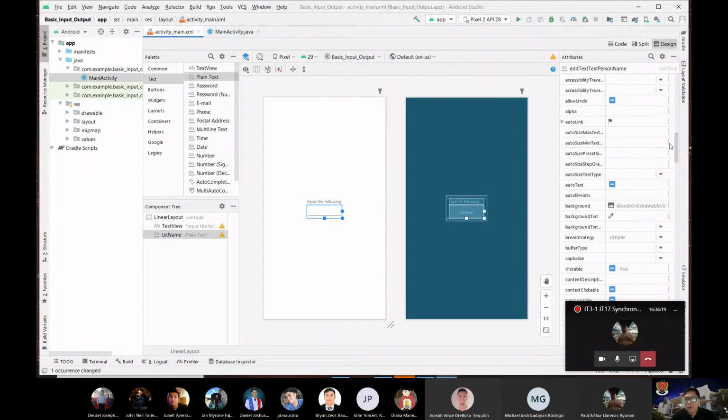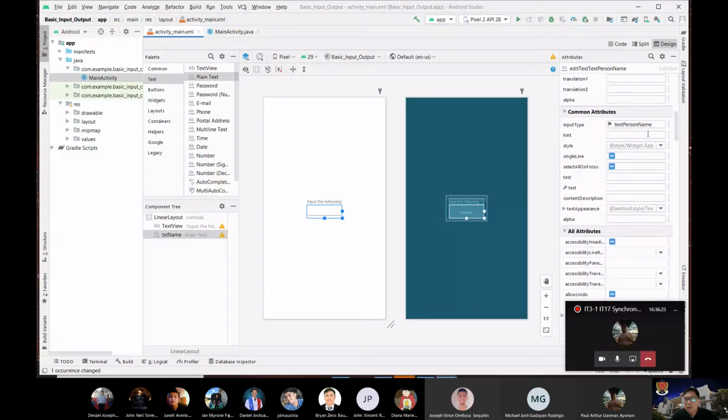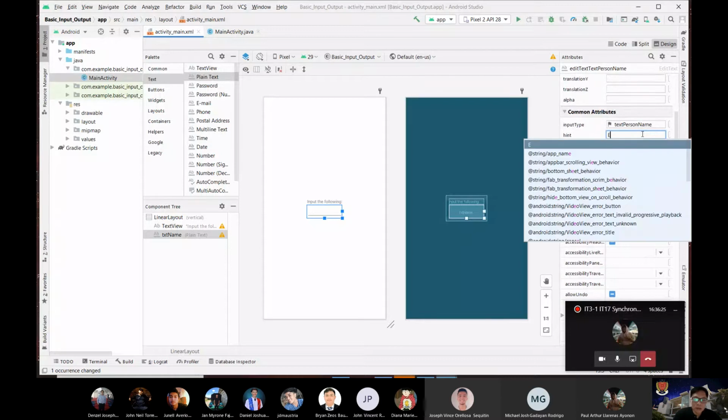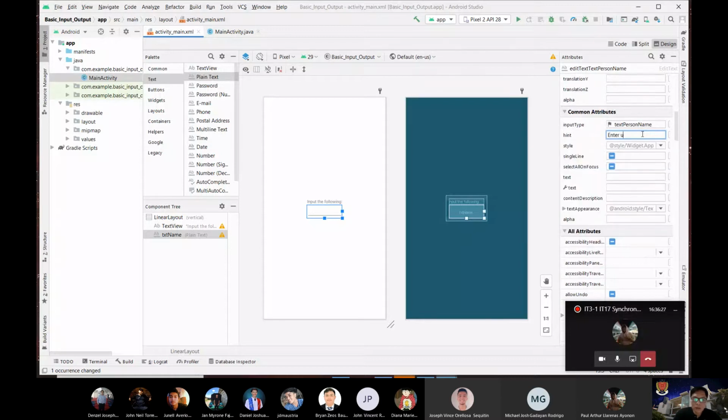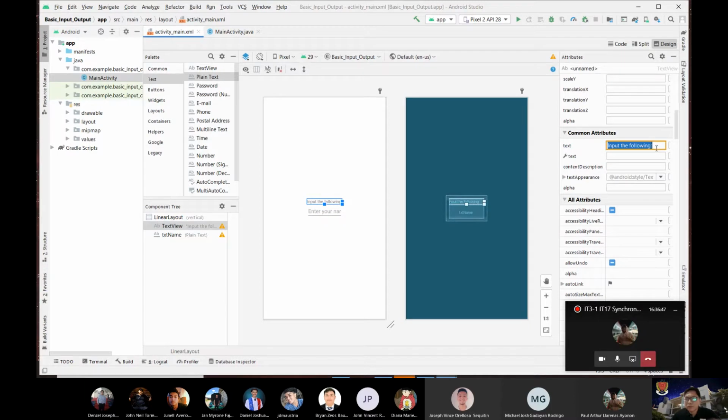So the attribute is hint. Ayan yung hint. So lagay natin, enter your name. Okay, enter your name. So yan na siya. Nakalagay doon, enter your name. Okay. So balik tayo dito sa text view.